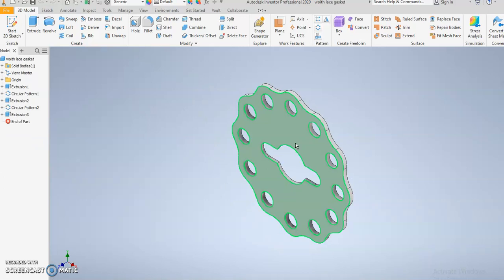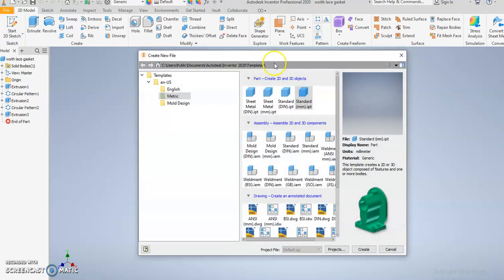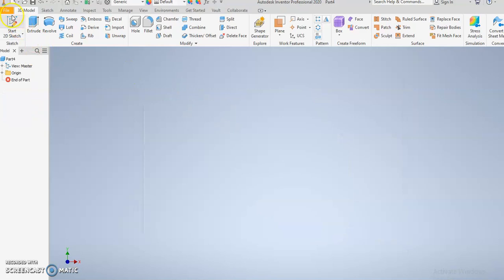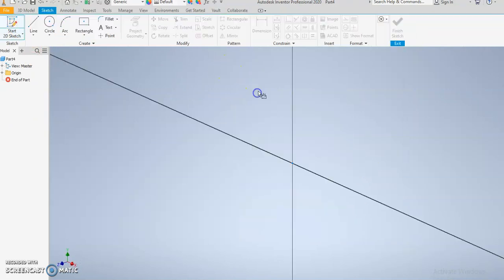So when you're working in Inventor, it works in parts. So you just can't do another drawing with this drawing. You have to open up a brand new file. So let's do that real quick. So go File, New, Standard mm.ipt. Start new sketch. Click here.